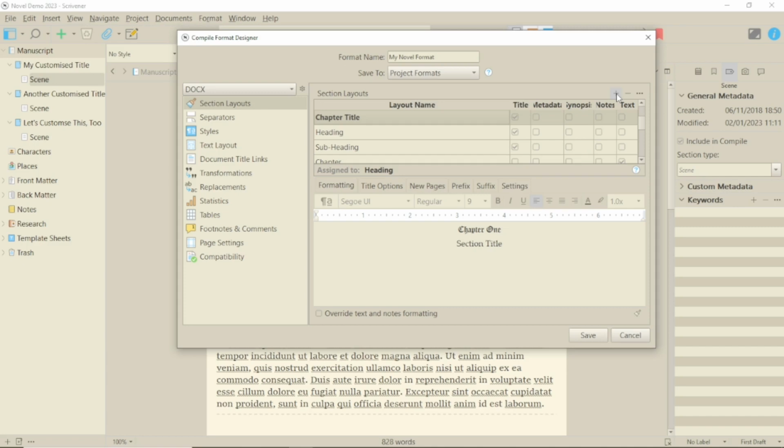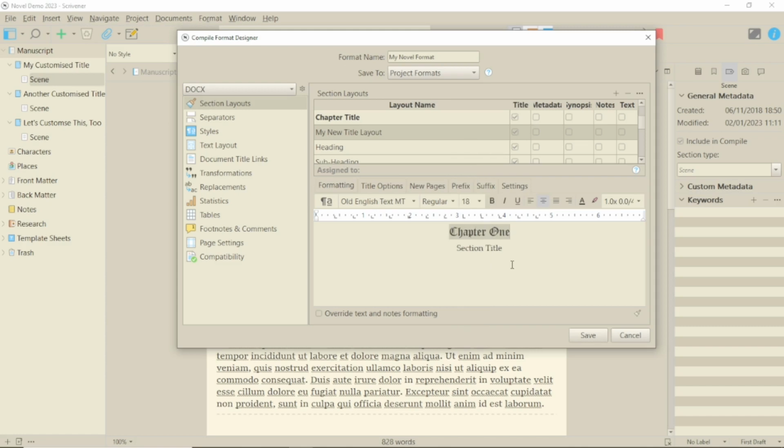Next, click on the plus symbol at the top right of the section layouts box. A new item will appear in the list. Give this a name. Now you can make all your formatting changes as we did in the previous videos, and click Save.